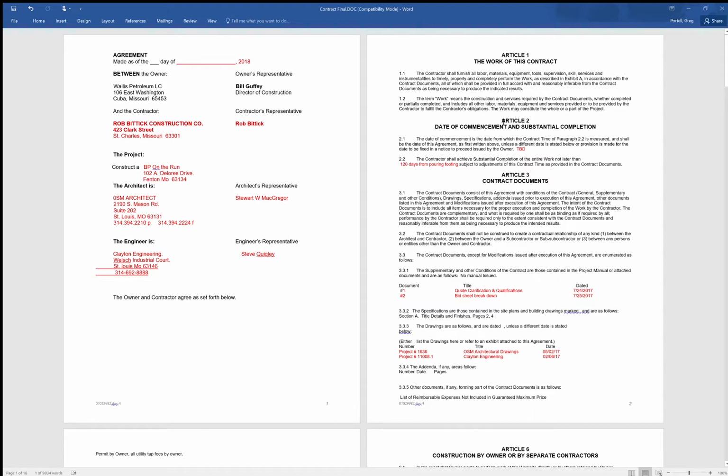So you'll see in Article 2, the 2.1, this is the date that has to be determined of when the project's going to start. And then typically we like to allow 120 working days from the time the footings are ready to be poured as the start date and end date of the project, and those days need to be agreed upon with the GC.